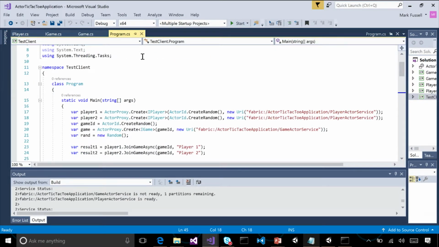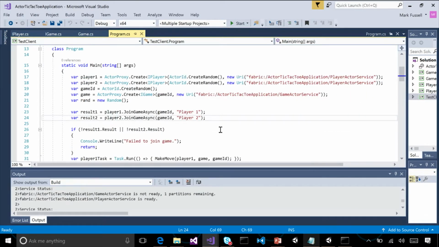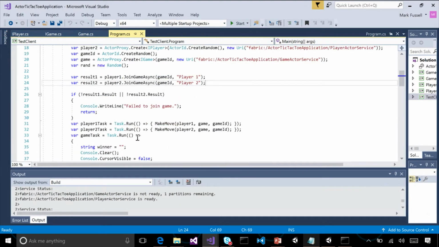When you use this from the client, here I create one player actor, I create another player actor, and I create the game actor here. Both players call join game, and then after that we just check that they're both joined down here. And then here's the interesting thing: the players just make moves. They just play. So they're playing as fast as they can.